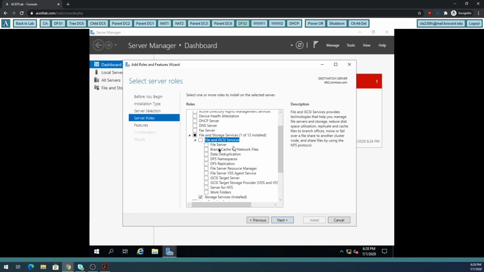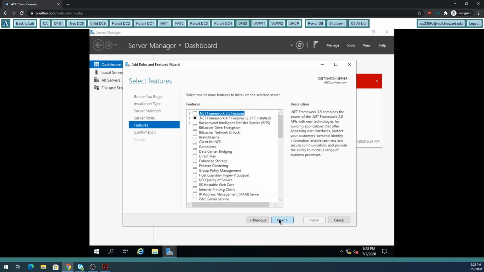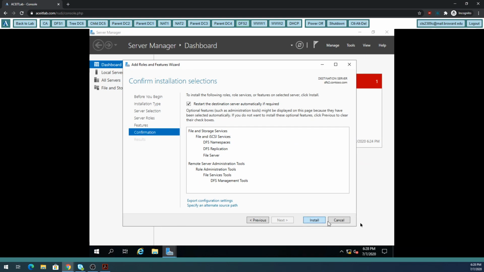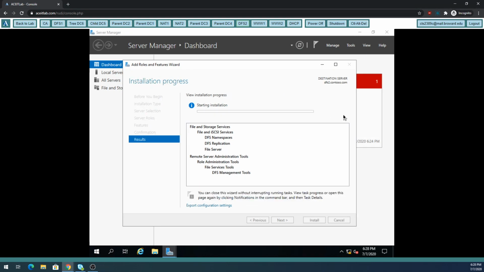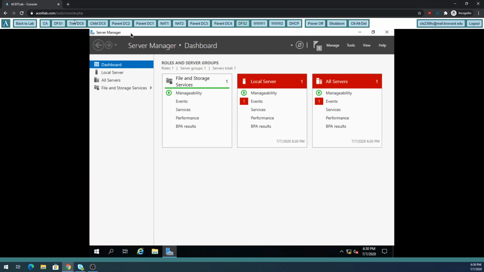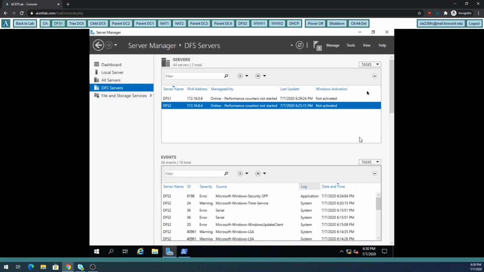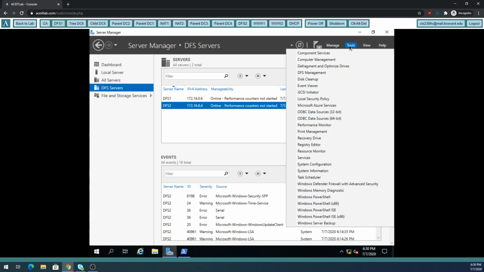File and storage services, file and iSCSI services, namespace, and replication. Restart if needed. So while that's installing on both machines, I'm going to pause. Okay, DFS is done installing on DFS2, so I'm going to jump over to 1, and it's done installing on DFS1. So now I'm going to configure my DFS.